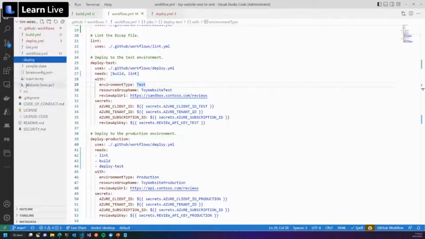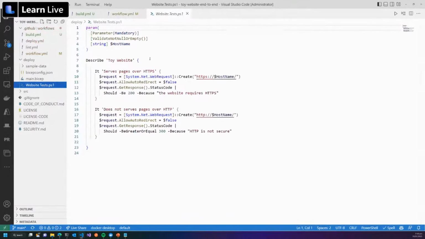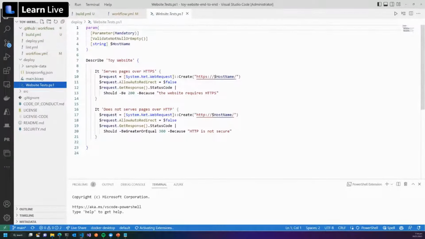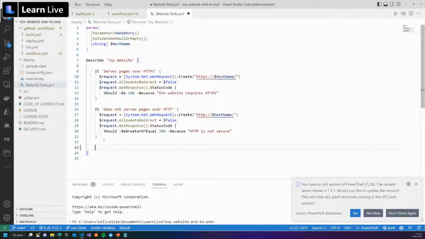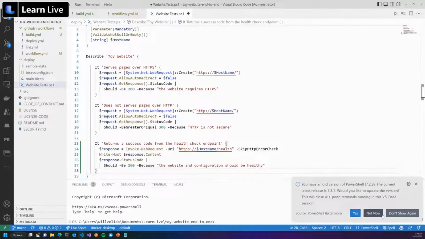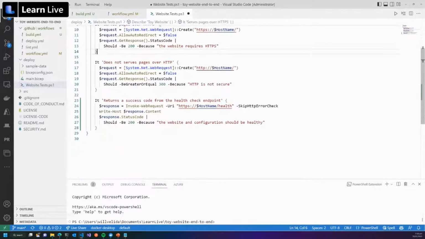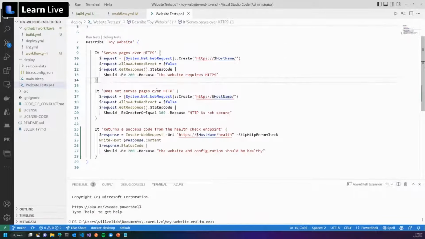Under deploy, we have this website.test.ps1 PowerShell file, and all we need to do is add this test. I'll just copy and paste that in. Essentially we've added it saying it should return a successful response from the health check endpoint. So we're invoking a request on our host name and that health endpoint here, and we want to write the content back.